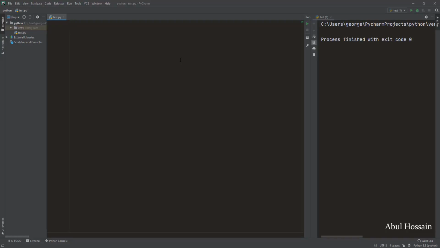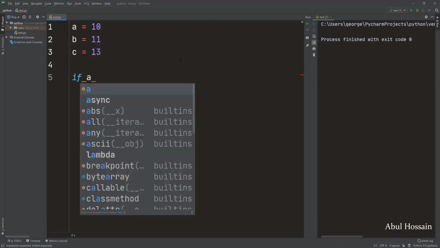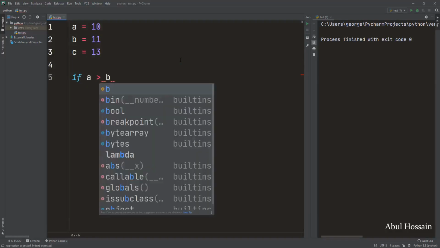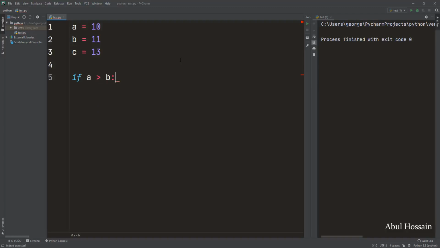Okay, so jumping into my IDE, I'm gonna create three variables: a equals 10, b equals 11, and c equals 13. Now I'm gonna type if, and I'm gonna set my condition a is greater than b, and I'm gonna close it with a colon. Now I'm gonna hit enter and call my print function, get inside the parentheses and add single quote. I'm gonna type this is not true.